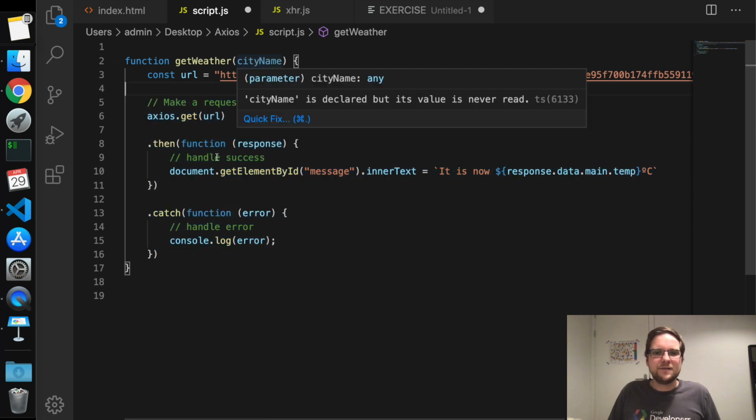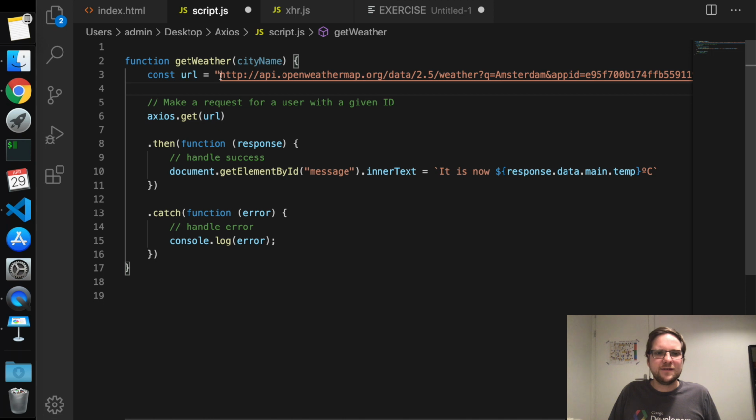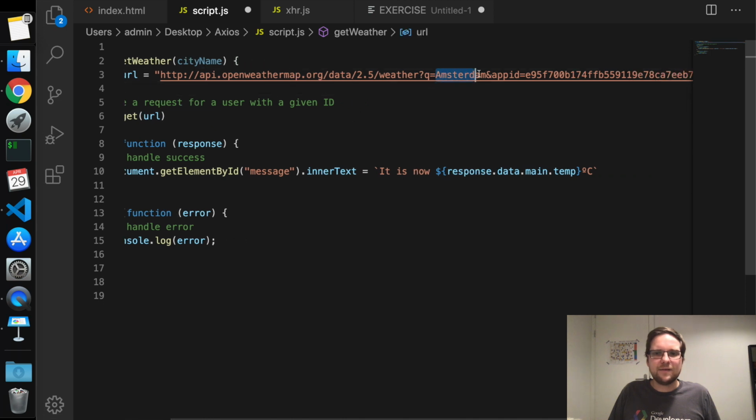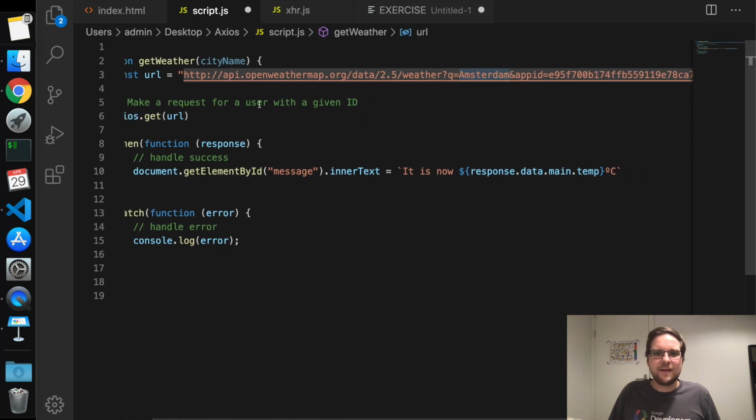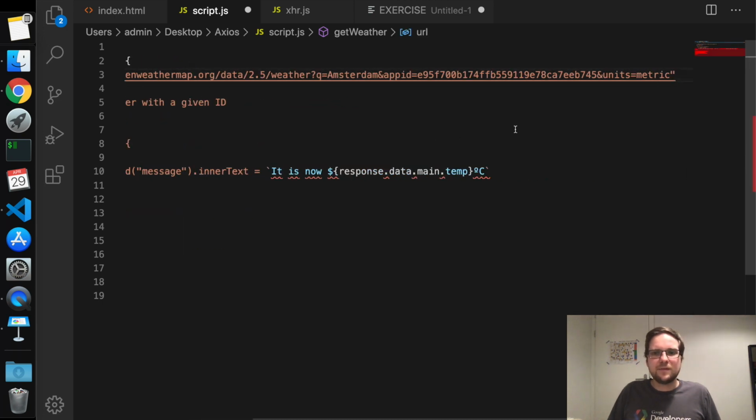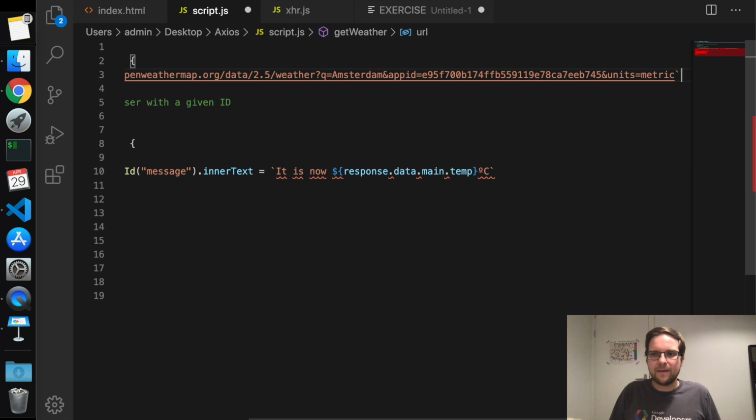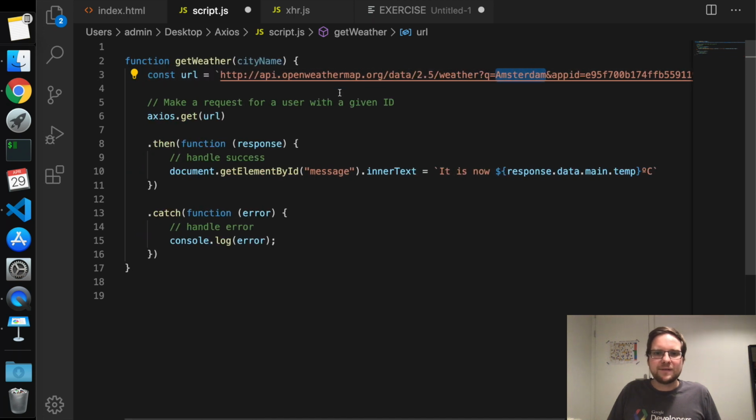So now I need to do a few changes. The first change is in the URL. Now in the URL I have Amsterdam hard-coded, and I need it to be different every time. So I'll use again string interpolation, very good tool, and I will replace Amsterdam with cityName.